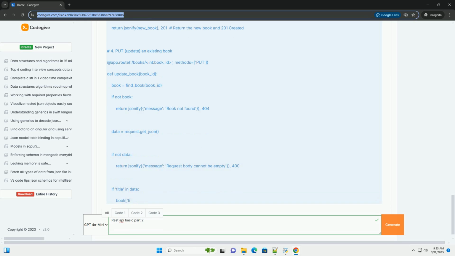Serialization and deserialization. Serialization: converting data from a programming language's native data structures, for example Python dictionaries, into a JSON string. Deserialization: converting a JSON string back into a programming language's data structures.